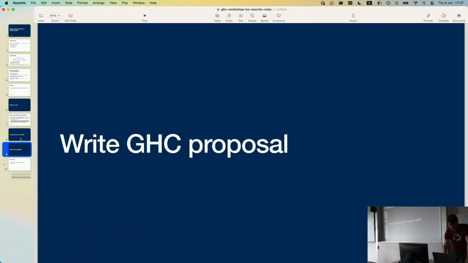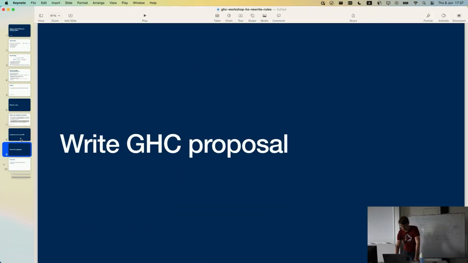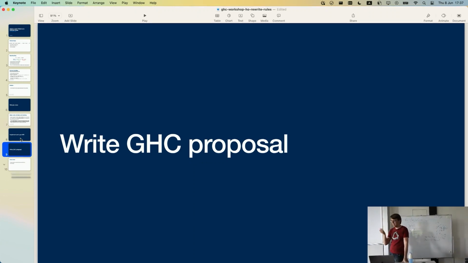So I opened the MR, wrote the GHC proposal, and the GHC proposal got accepted, and then the MR got merged. Yeah, so, well, it will be part of GHC 9.8, I believe. So you can try this out on your own when that's released, hopefully pretty soon.